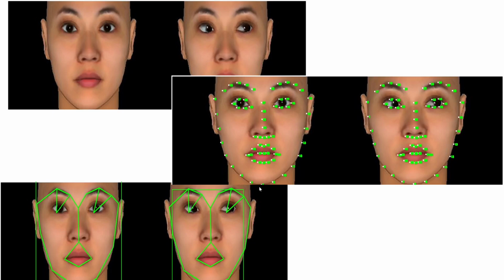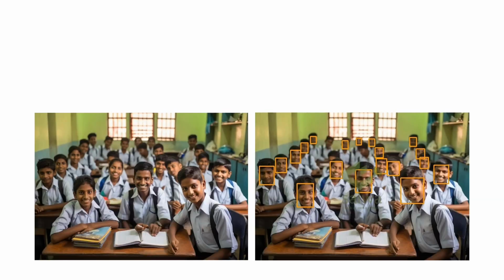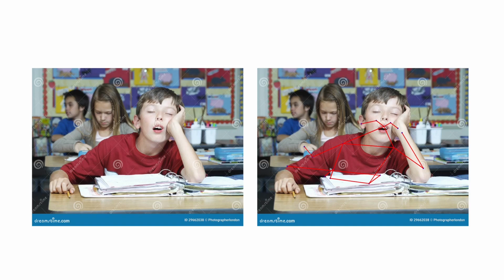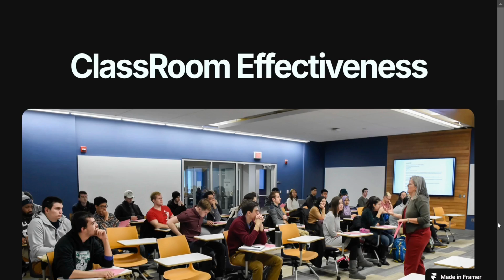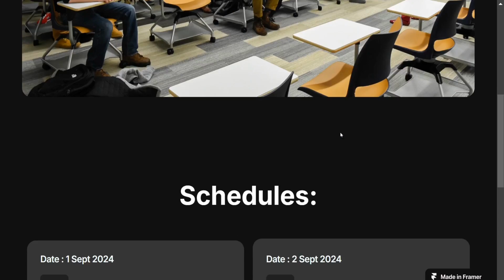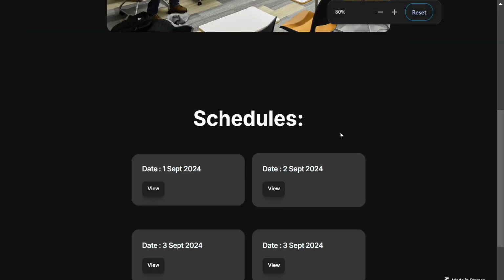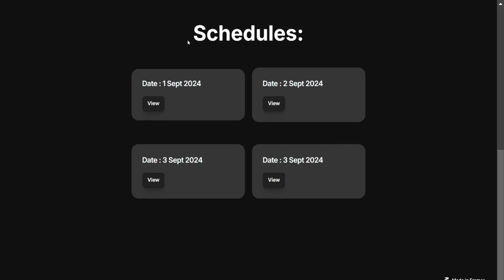So using these metrics, facial recognition algorithms and body postures, we can tell whether the training program is being effective or not in a classroom. Here we also developed a web application for the institution where the university can track the classes and their efficiency day by day. So here you can see the schedules on day 1, 2, 3 and 4.